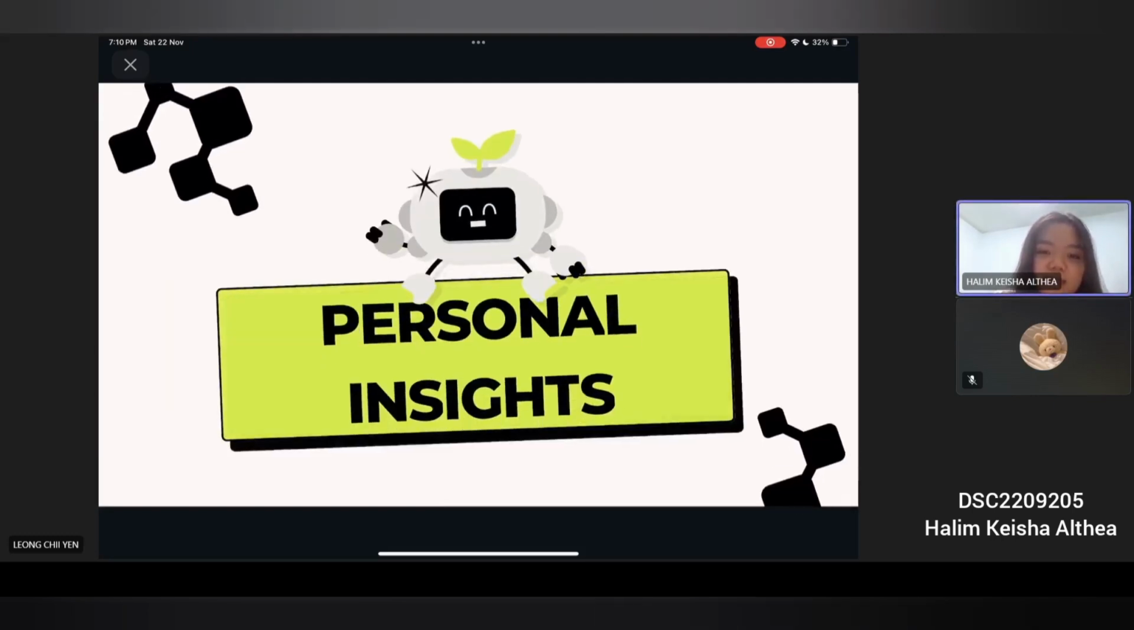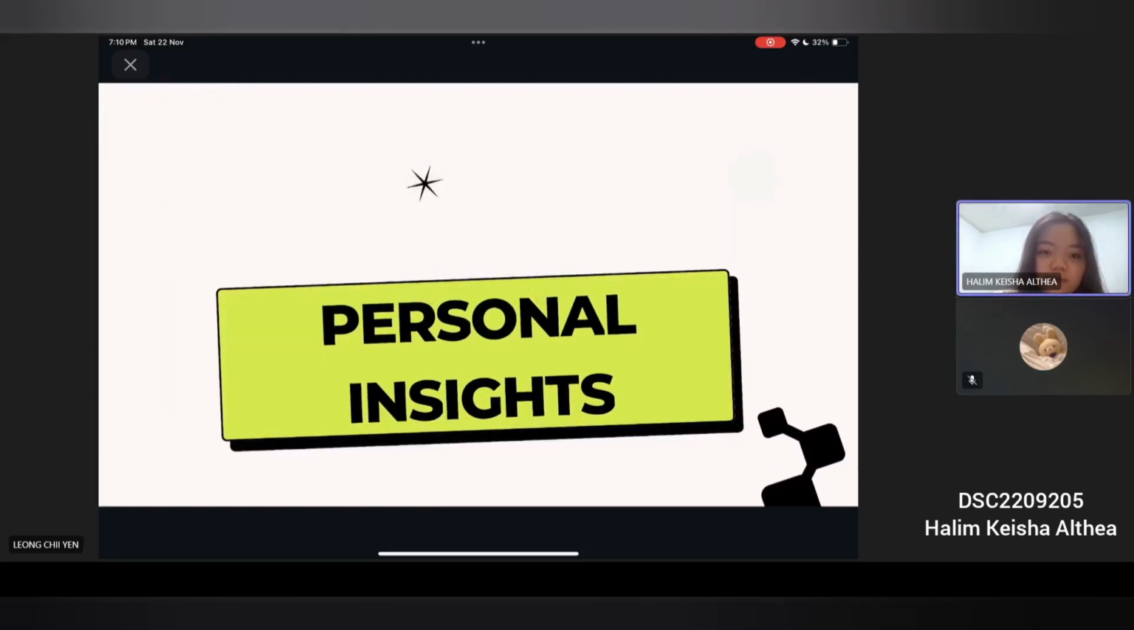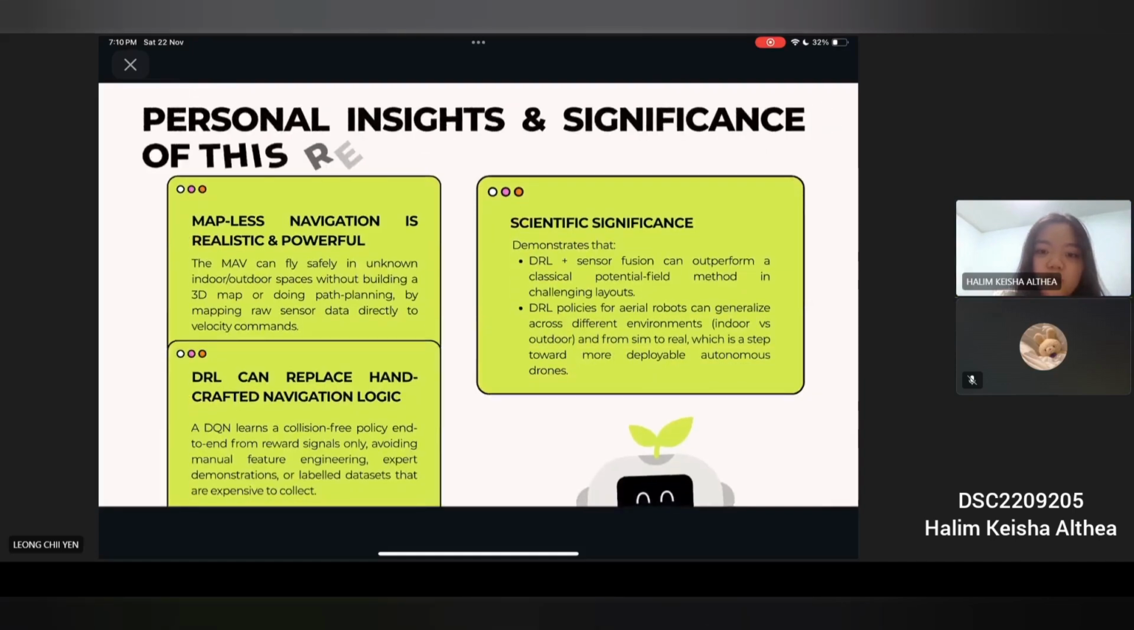As for the personal insights. From this paper, we found that mapless navigation is actually practical, and the drone can fly in unknown indoor and outdoor spaces without a 3D map just by turning raw LiDAR and depth into velocity commands.